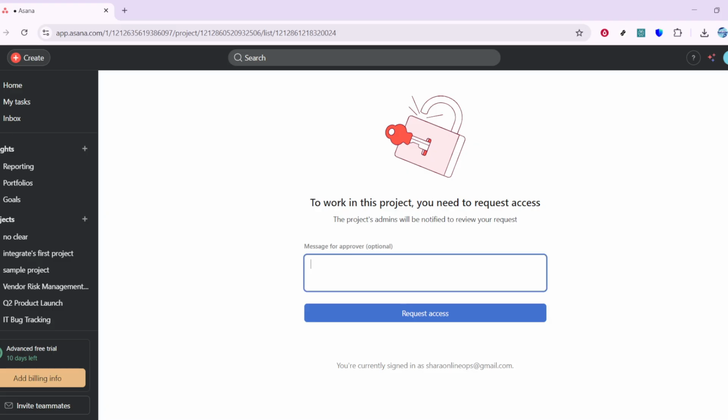Keep in mind that tasks previously assigned to you will remain in the project, so you won't receive further notifications from this project after leaving. Finally, verify that you're out. The project should no longer appear in your left sidebar or in your project list.